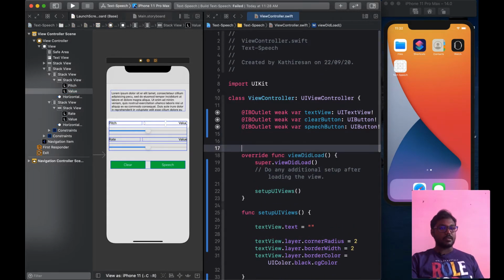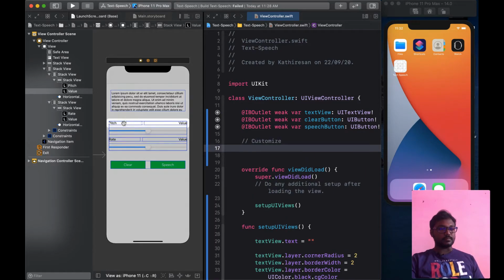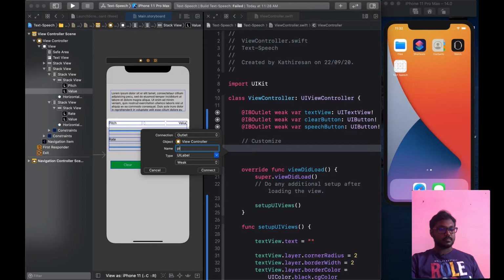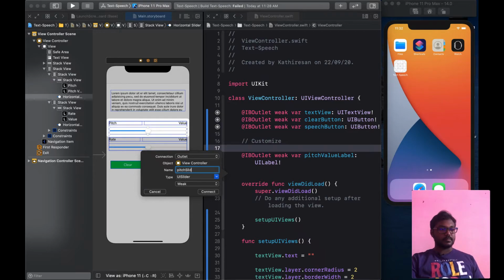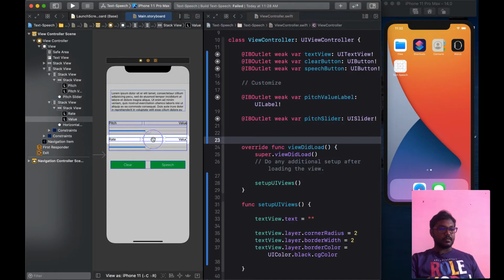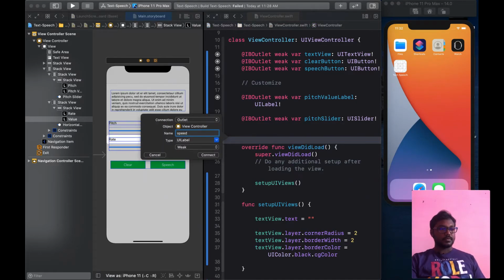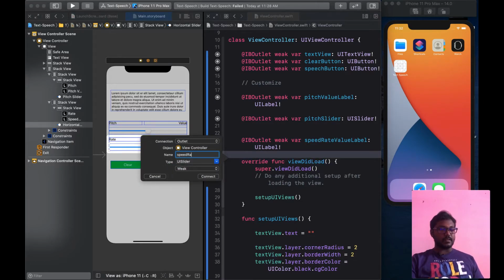by drag and drop from the storyboard to the view controller Swift class. Pitch value label, as well as the slider, pitch slider. The same thing for the speed rate. So I am setting the speed rate value label, as well as the speed rate slider.